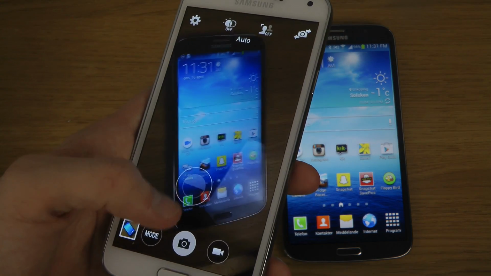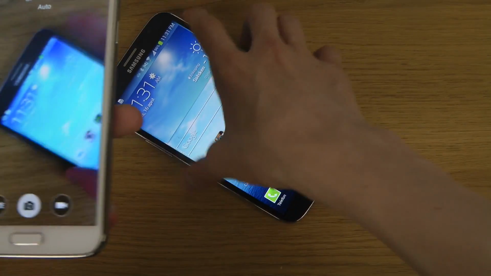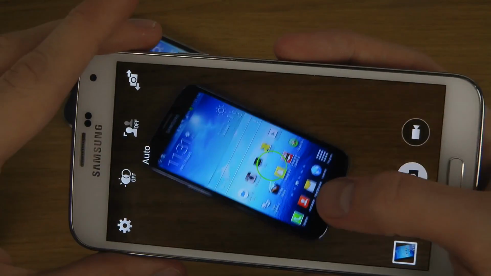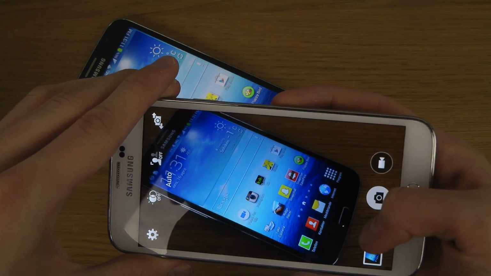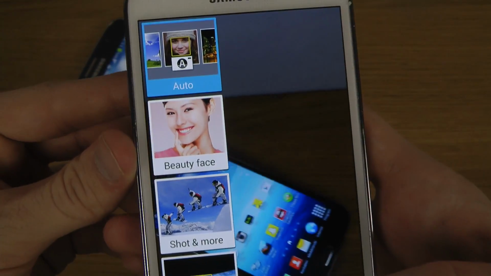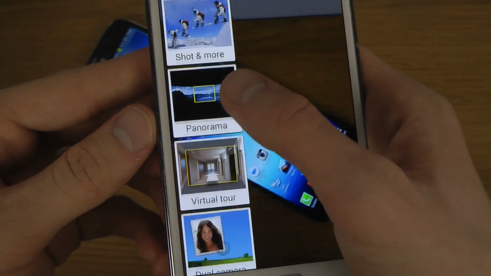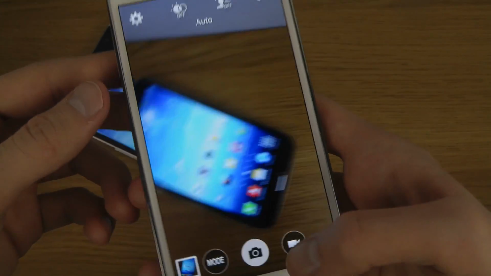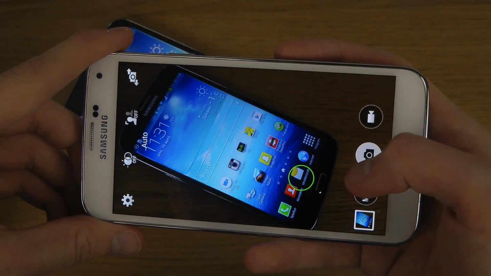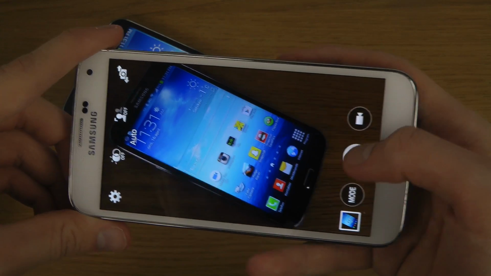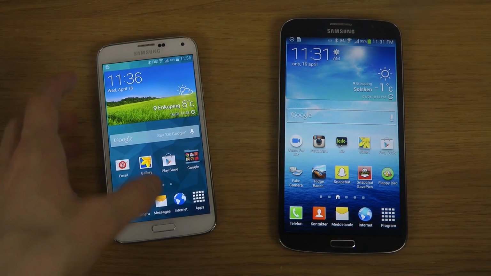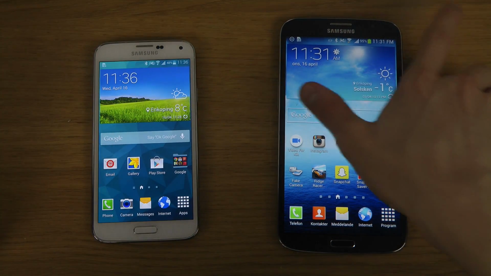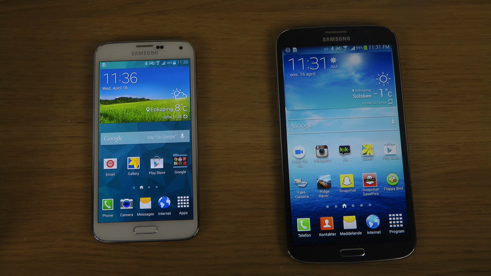Of course, the Galaxy S5 comes with a 16 megapixel camera, which I want to take a closer look at in more videos in the future, because it is really impressive. It comes with a bunch of different modes: beauty face, shot and more, panorama, virtual tour, dual camera, and you can even download more of them. You can also record video in 4K, which is a very high resolution, almost 4 times the resolution of 1080p. So that is of course very impressive.